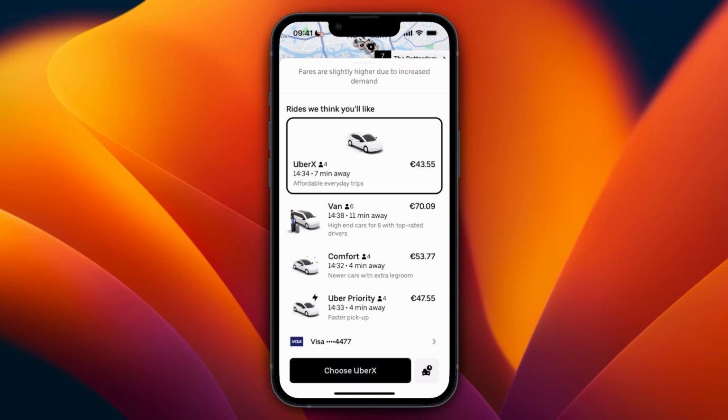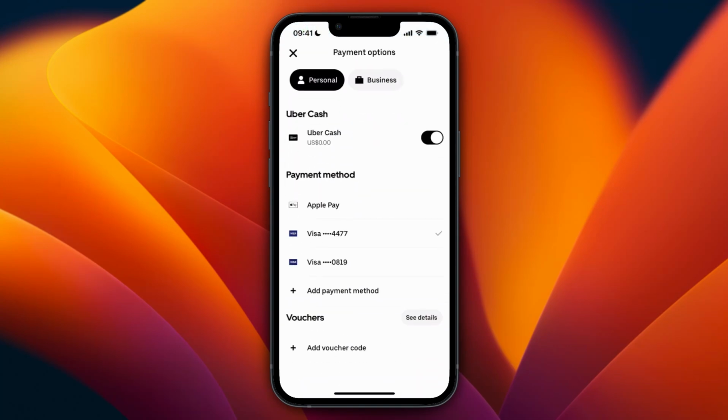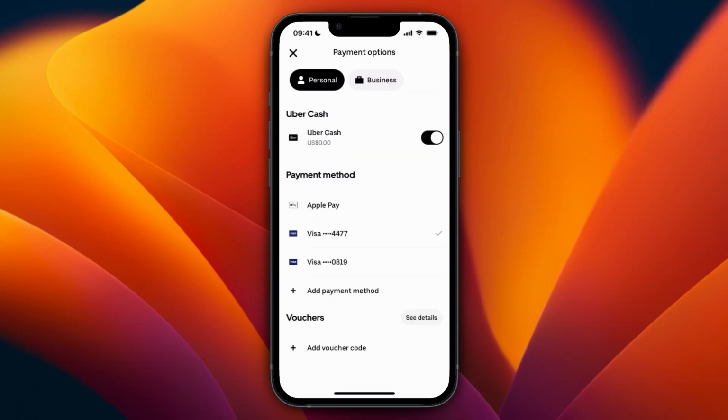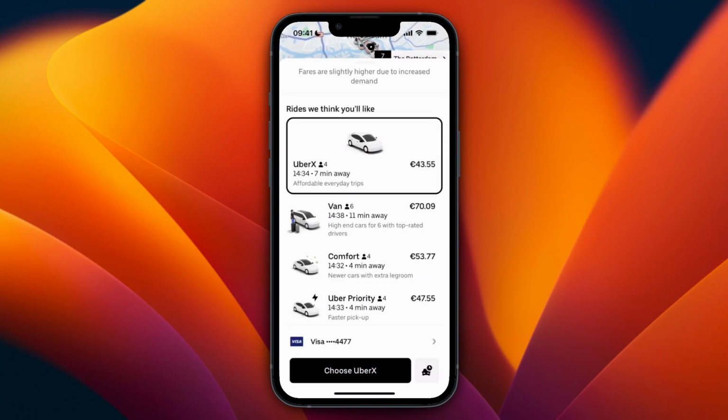And then here you will see I already have my payment method. If you don't, then you can go and select a payment method right here. And you can also book it as a business. But if you want to do it personally, just choose your payment method. And then here just add that payment method. And then you can just click on choose UberX in the bottom.